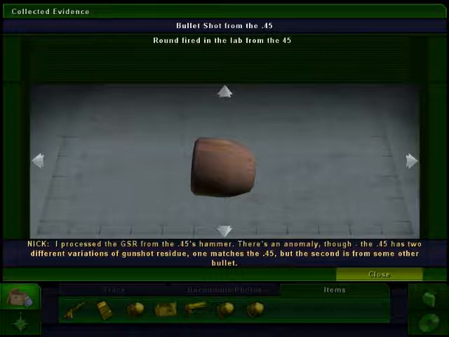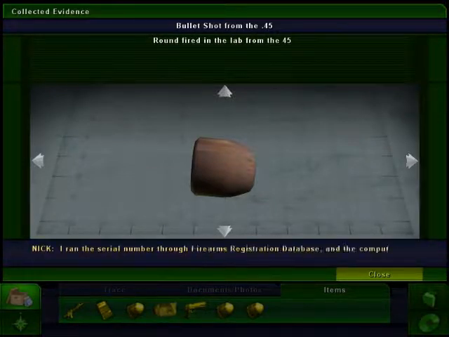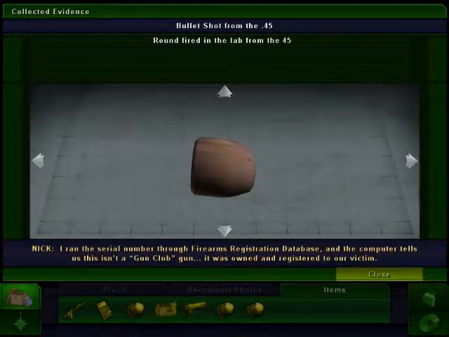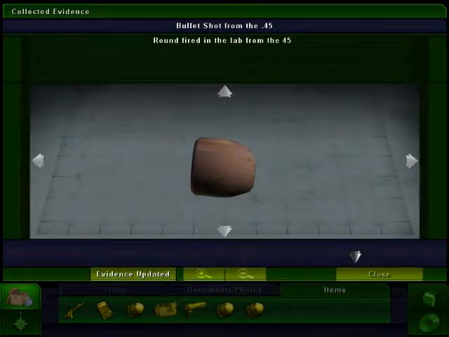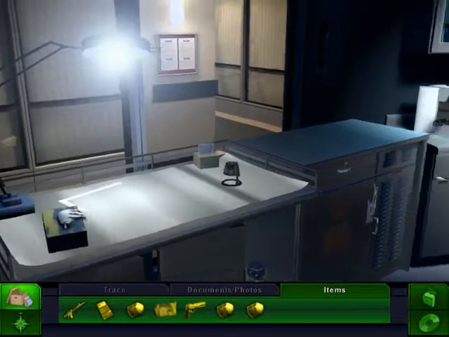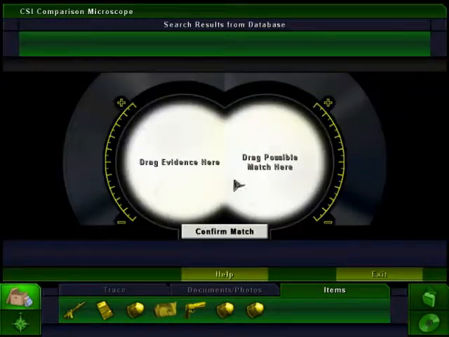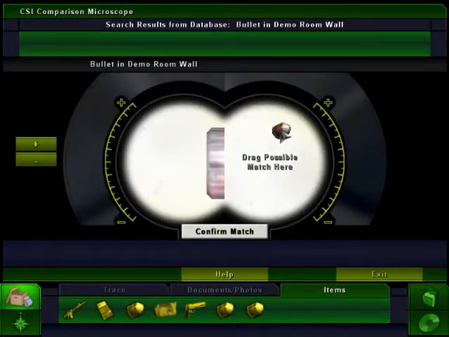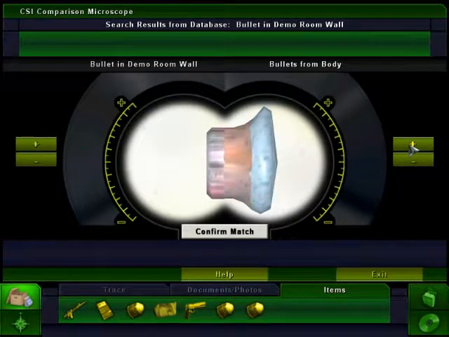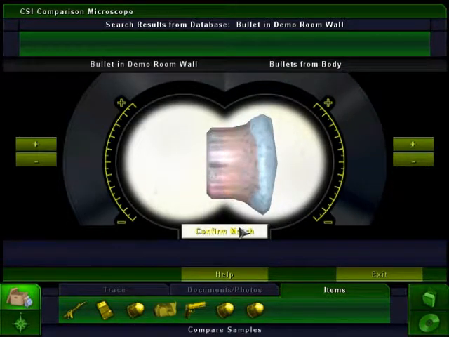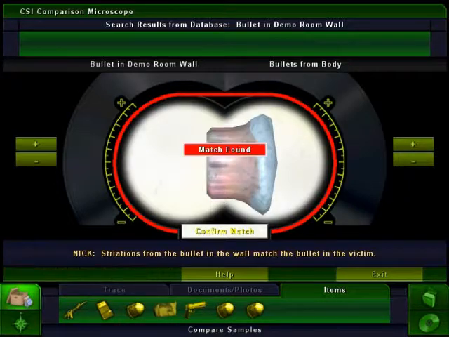There's an anomaly though. The .45 has 2 different variations of gunshot residue. One matches the .45, but the second is from some other bullet. I ran the serial number through the Firearms Registration Database, and the computer tells us this isn't a gun club gun. It was owned and registered to our victim. Striations from the bullet in the wall match the bullet in the victim.